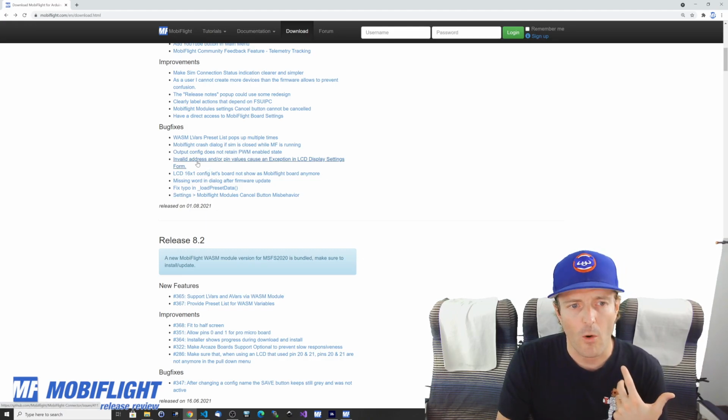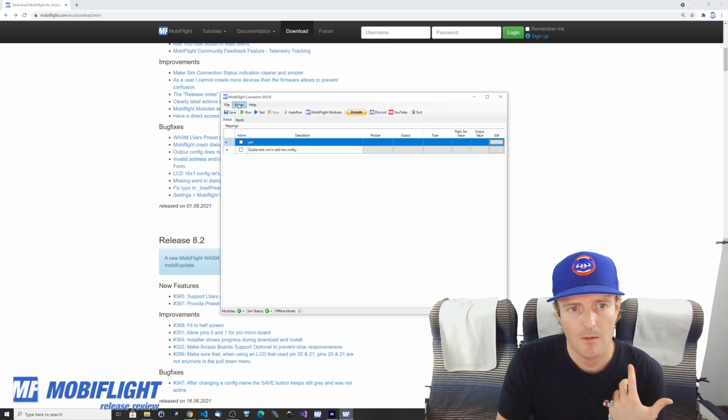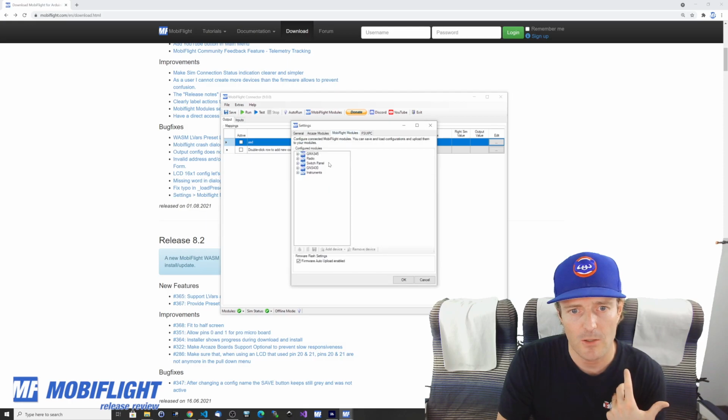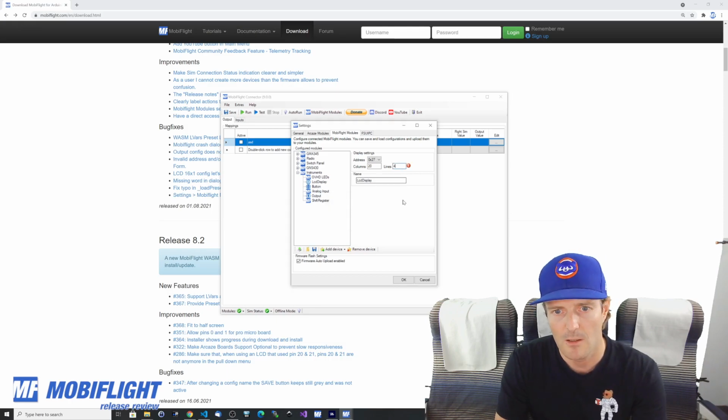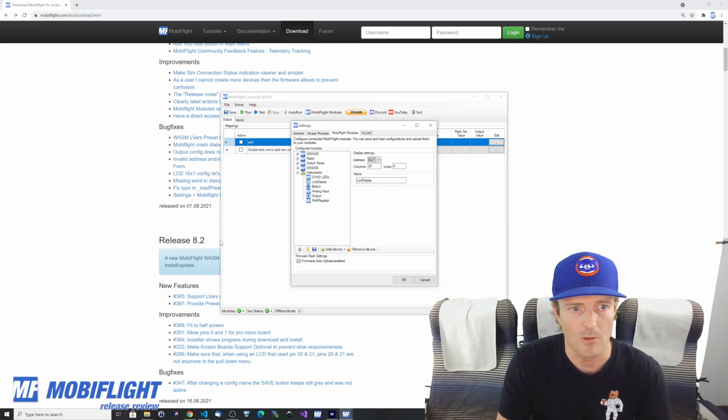We got reported, or I observed, that when you were putting into the LCD settings here something like an invalid number, it would break. It would also close out the software. I changed this actually. Now you have a drop down. These are the only addresses that really make sense. And also here, if you put an A or so, there's a validation. It will not break anymore.